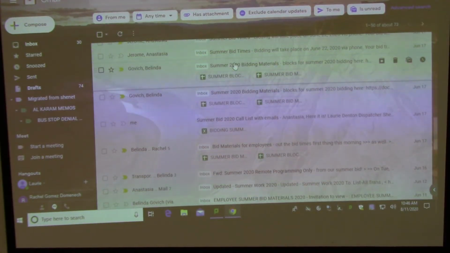So now we're going to access our bidding materials. This happens to be from this summer. And I'm sure that Anastasia, they probably went through it with you, but I'm going to go through it again. So this is my email, and this is the summer 2020 bidding materials.